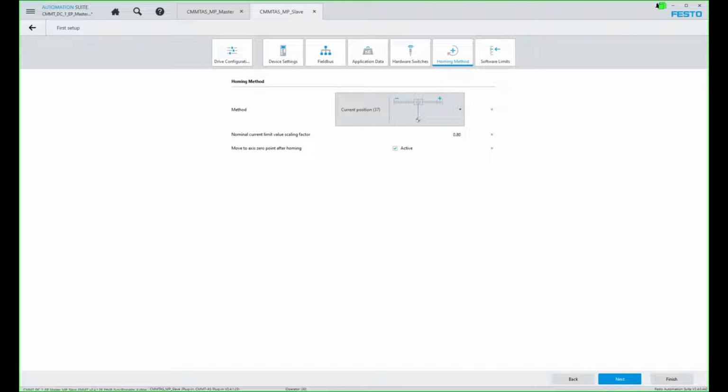Homing method. The homing method, again, we're going to turn off move after the axis, and we're going to select current position. Why? Well, when we have physically lined up the master and the slave axis, the master's already been referenced, and we're now going to be referencing the slave. Because we have that perfect alignment, when we execute the homing method, we want it to be the exact position it's in right there, because that's the perfect alignment. And we don't want it to move afterwards because we're physically attached at that point.